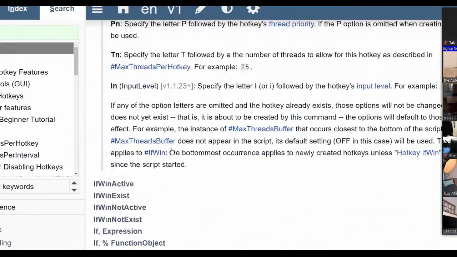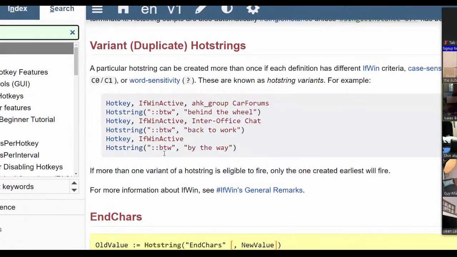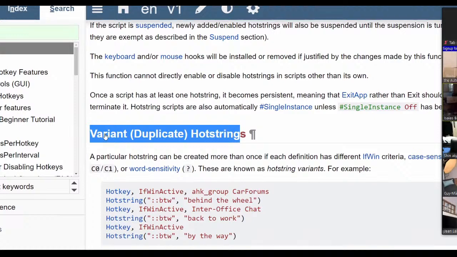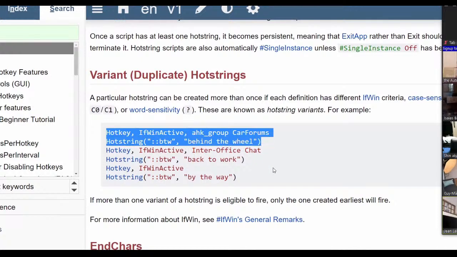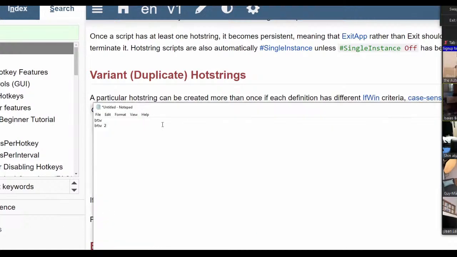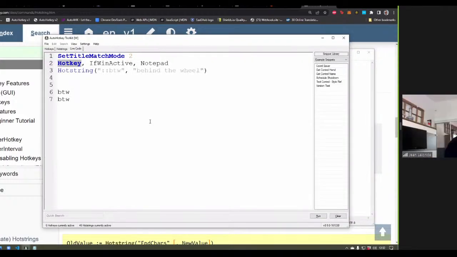So what I'm going to do is have a working example. Reading this, it says creating duplicate hotstrings. So that means that for the same string you have. So I think copying this code and putting it should work. It is possible. The only thing is how to identify the window.